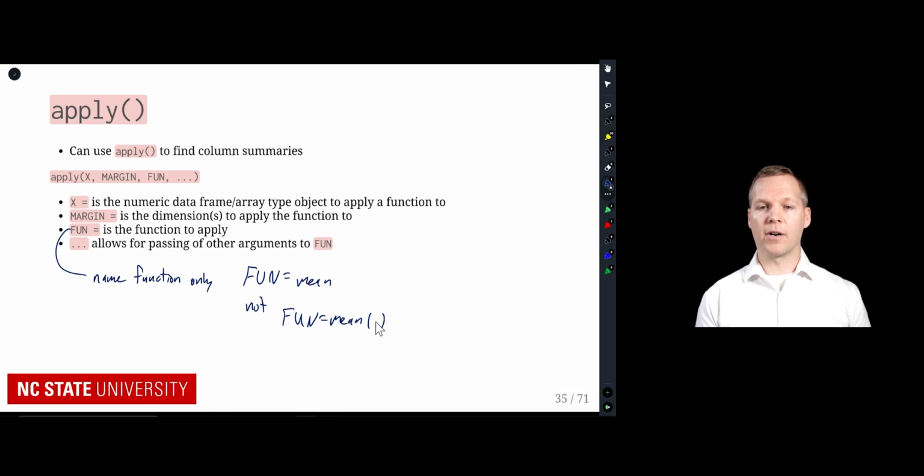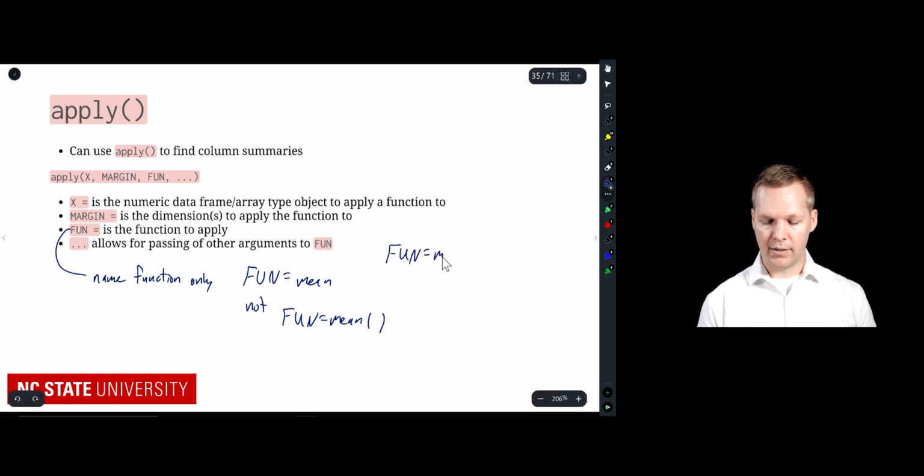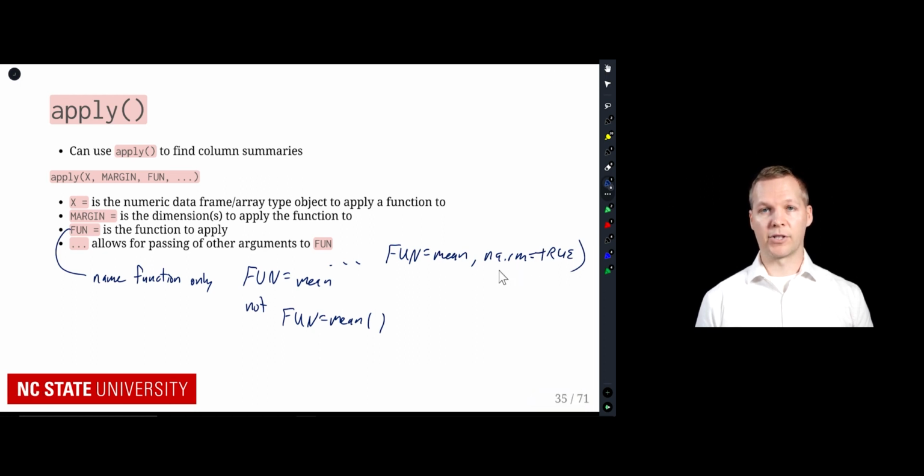But of course, there might be other arguments that we want to pass to this mean function. So how do we do it if we're not calling it sort of as a function here? Well, what we do is we just pass any other arguments through this ... unnamed arguments bit here. So we just put any other arguments that we want to pass to our function after this comma. So for instance, I would do something like FUN equal mean, I would just put a comma and I could put something like na.rm equal TRUE with all the other stuff around it. So this is the way that we would pass extra arguments to whatever function we call here.